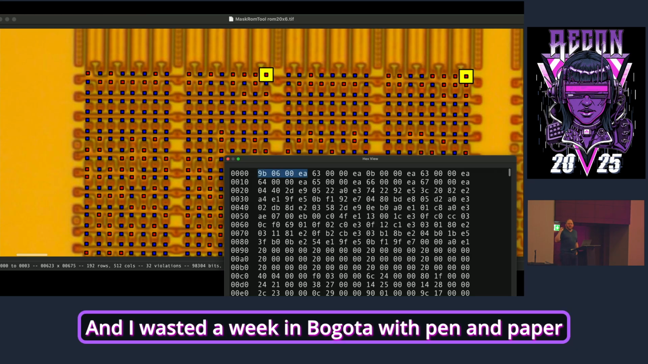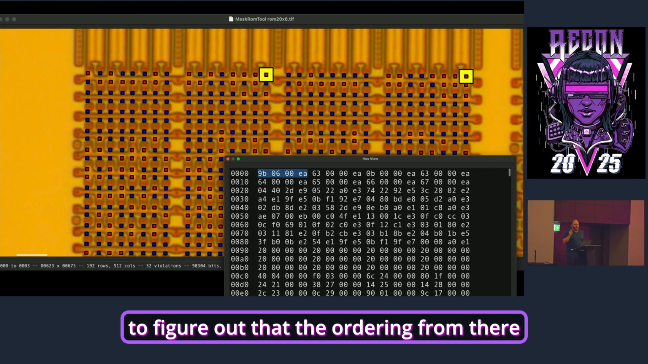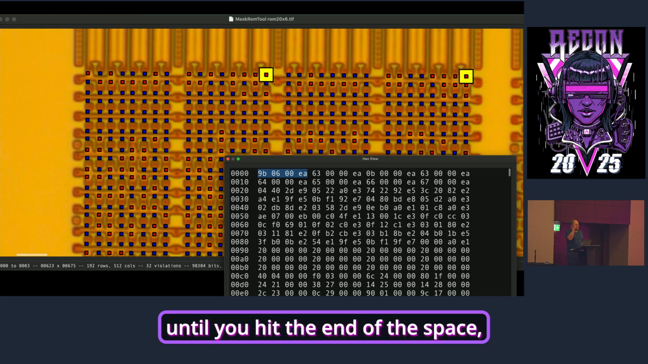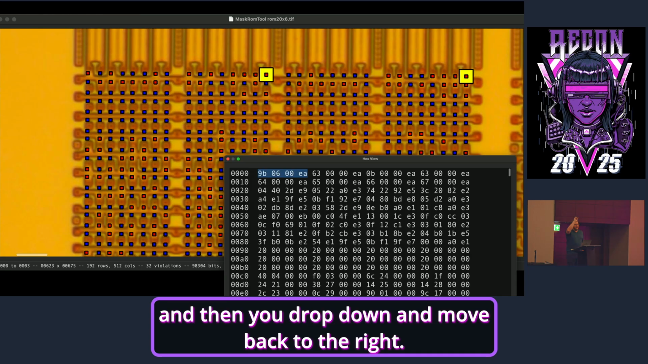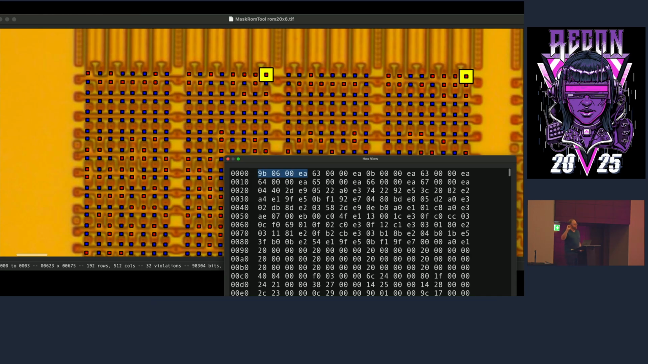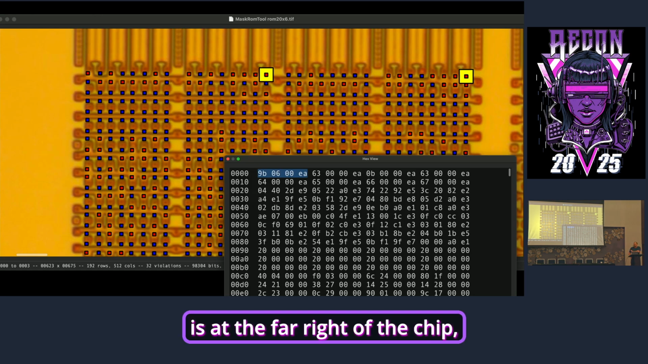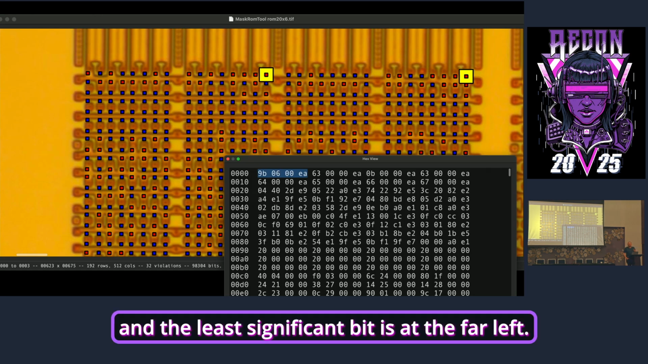And I wasted a week in Bogota with pen and paper to figure out that the ordering from there is that you move one to the left until you hit the end of the space, and then you drop down and move back to the right. I also figured out that the most significant bit is at the far right of the chip, and the least significant bit is at the far left.